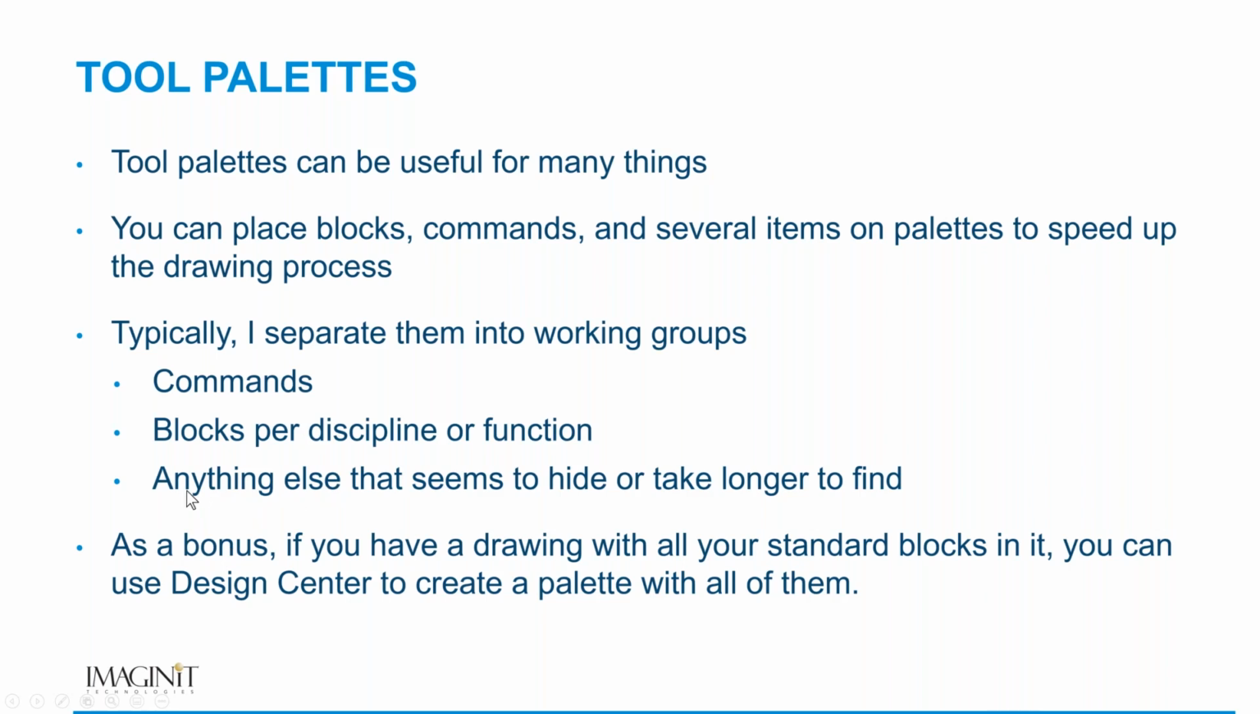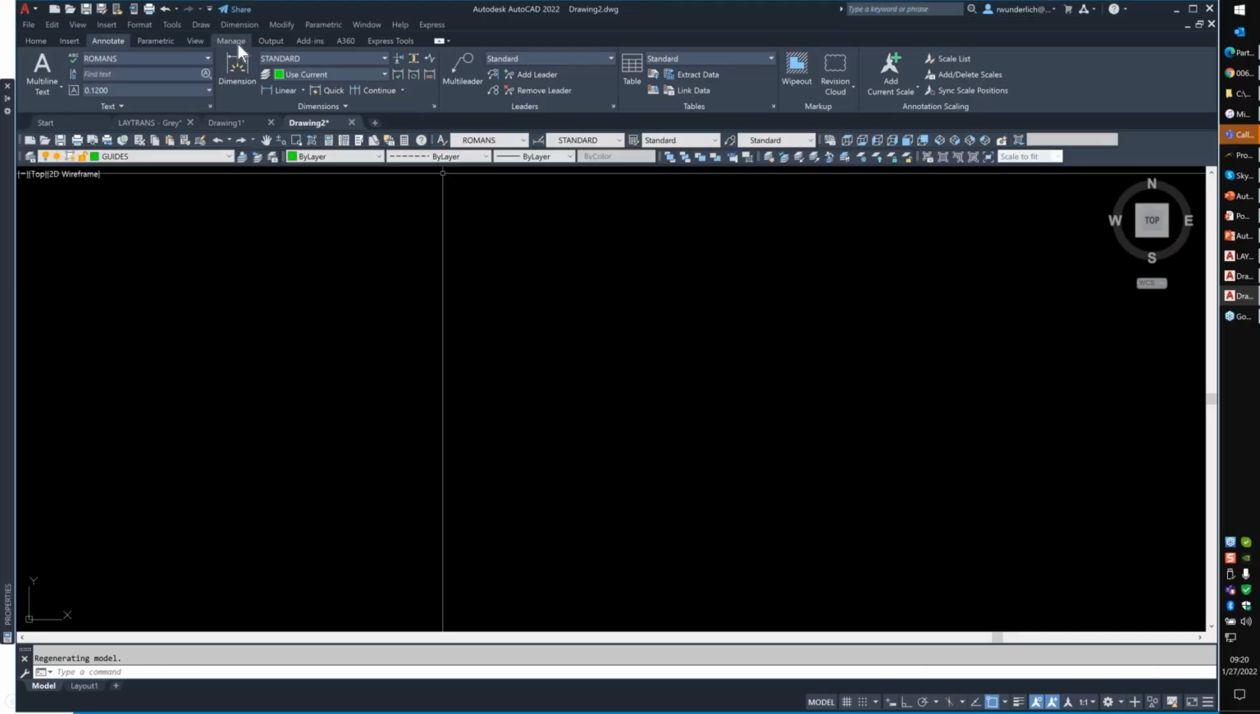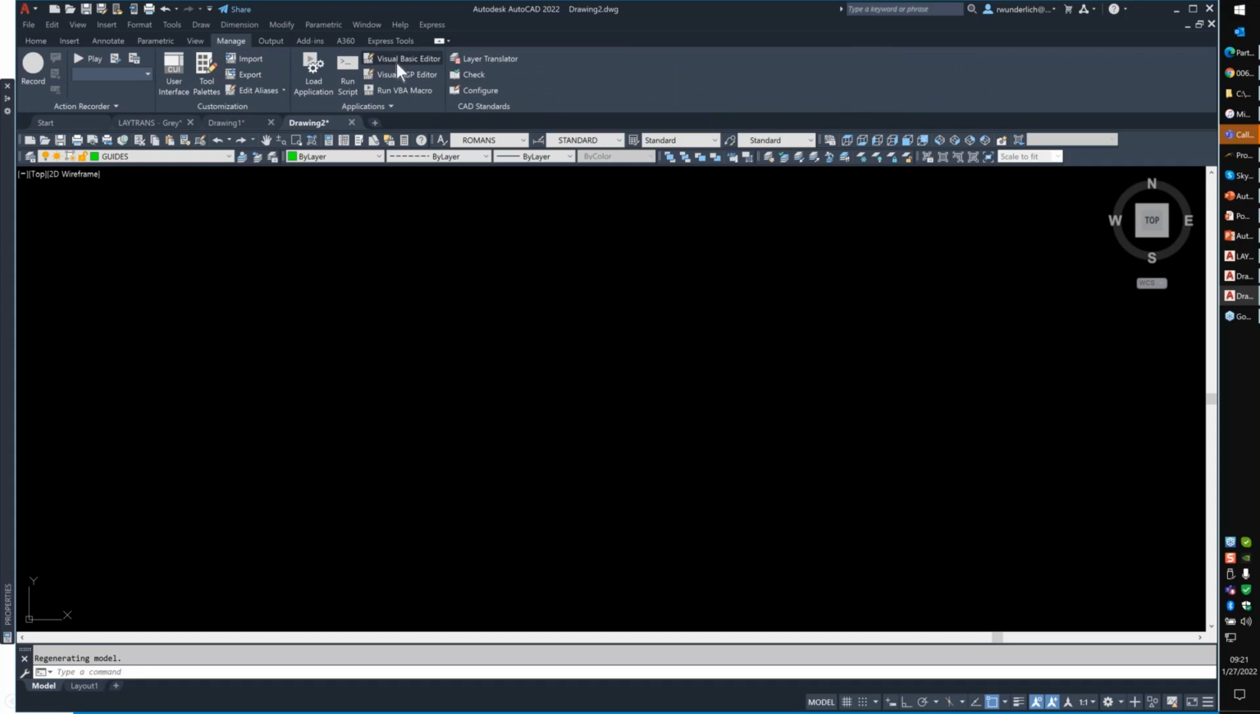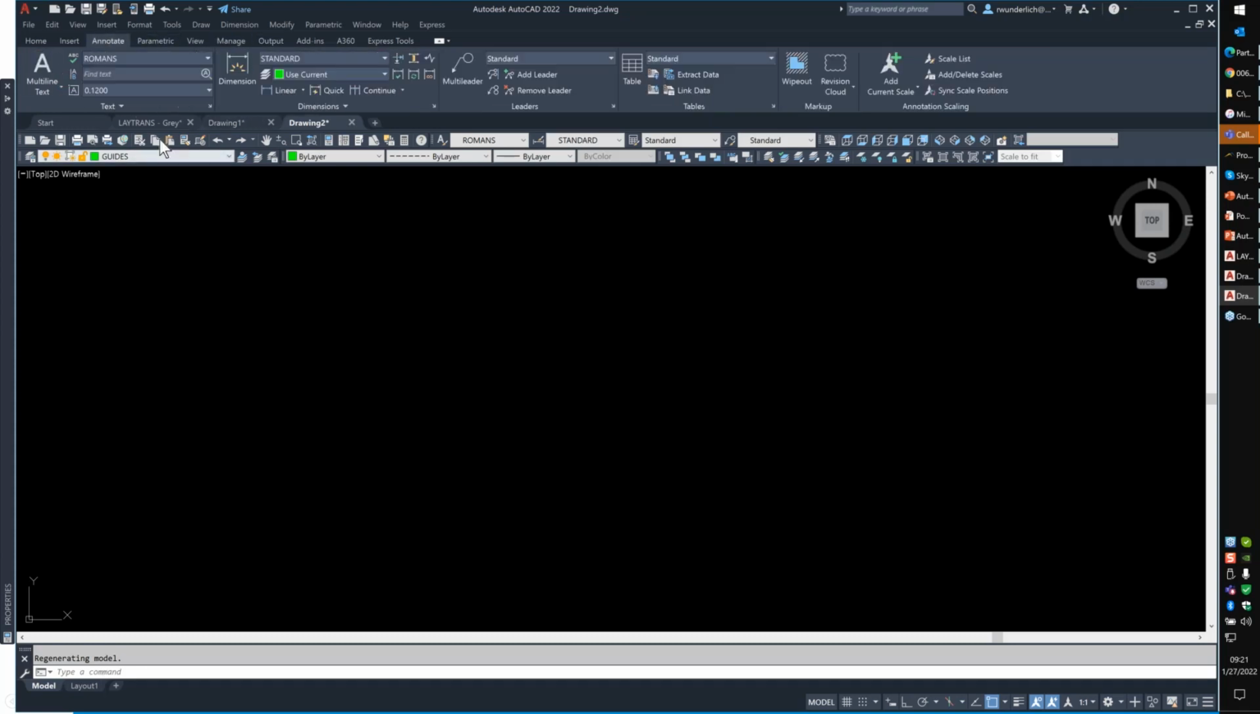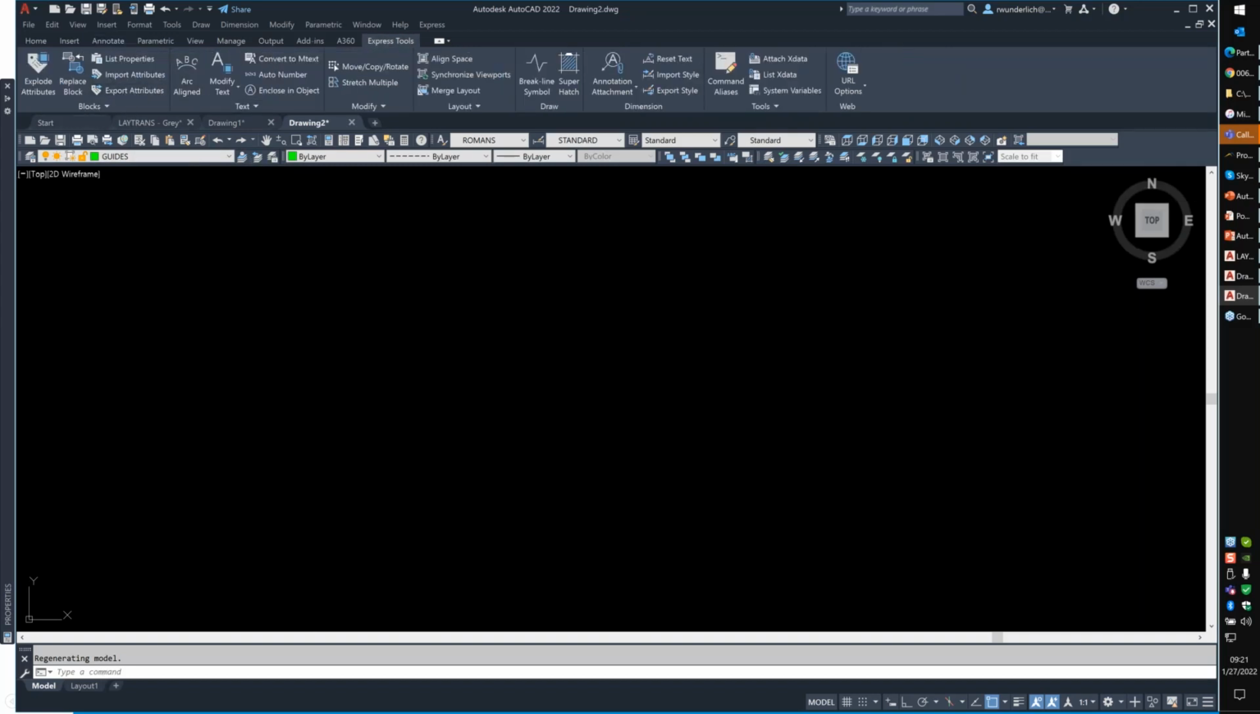And also anything else that seems to hide or take longer to find. If you're in AutoCAD and it takes you more than 3 seconds to figure out, well, I think it was under Manage, and I think it was somewhere, nope, it's not there. Is it under, nope. How many of us do this? I know I've seen that. Now I just have to go back and find it in the ribbon. Can't seem to find it easily. That's one of the great things. Stick it on a palette, and now it's going to be quick and easy for you to find. Right? Because we all do that.